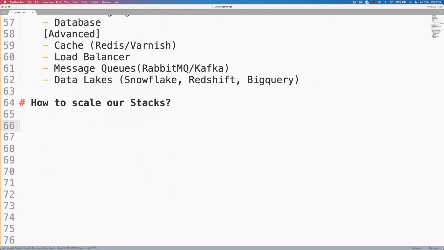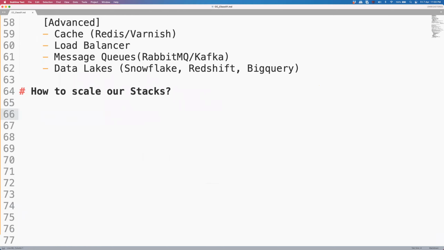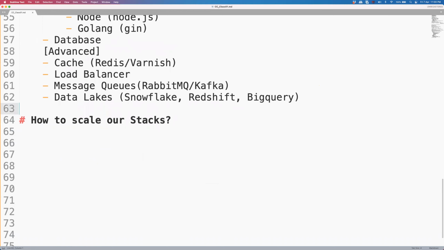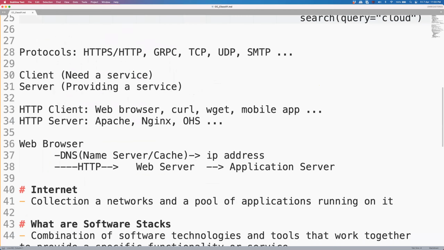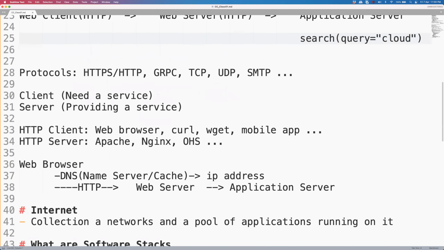Yes, go ahead. I have a doubt about the web server and application server. I don't differentiate between these. What's the core difference between these two?